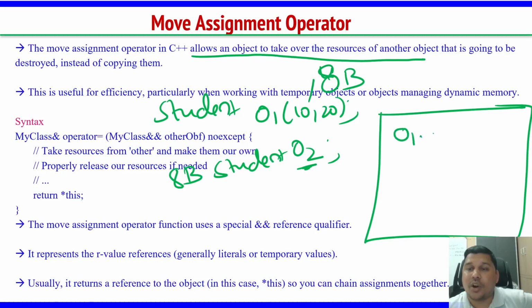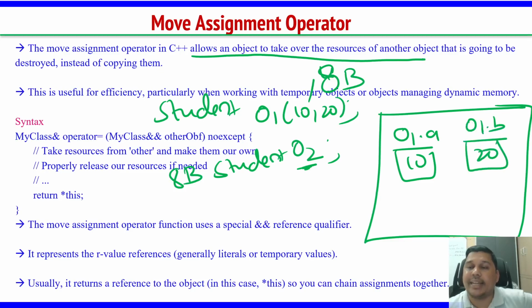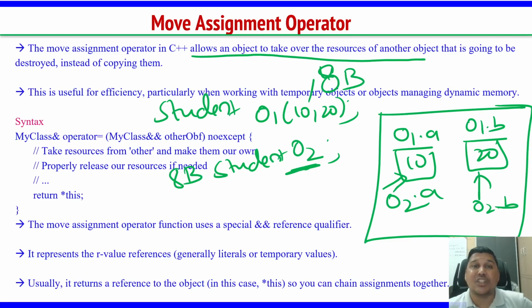So we had O1.A as 10, O1.B somewhere here as 20. When you use the move assignment operator, it allows an object to take over the resources of another object. I will have another object O2. This O2 will refer to the same location. So O2.A, O2.B. We are not creating extra memory space. We are referring to the same memory block, and we are erasing the object O1.